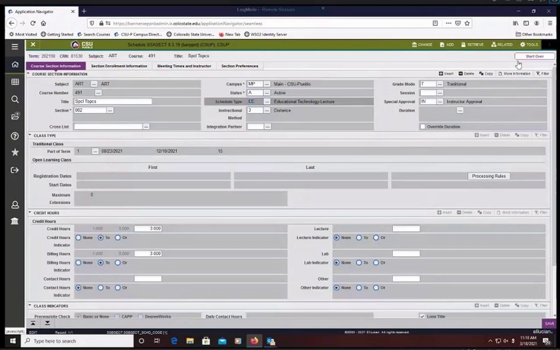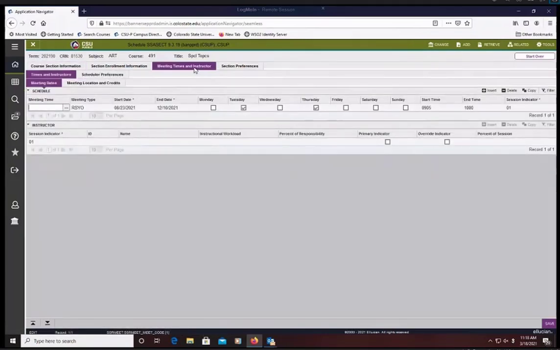What this means is that in order for us to change this, for this to be a 1, we also have to change the schedule type. So for us to do that, we're going to go to meeting times and instructor, and we can see with this RSYL that it's synchronous. Now I want to take a second here to show you something. For synchronous online, flex and high flex, this is where you can change the modality of that section, okay?